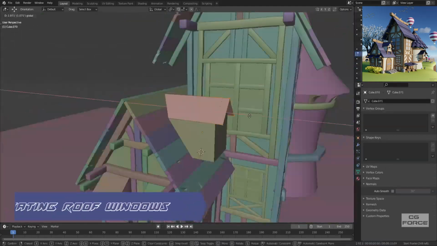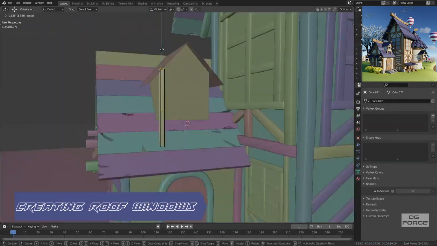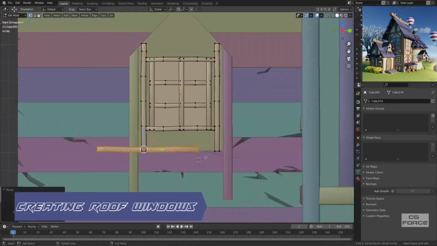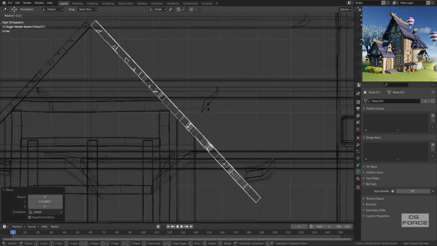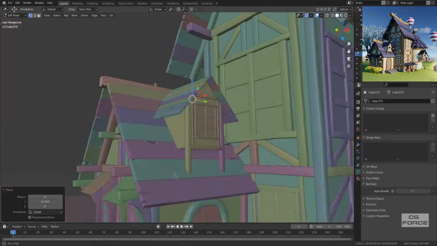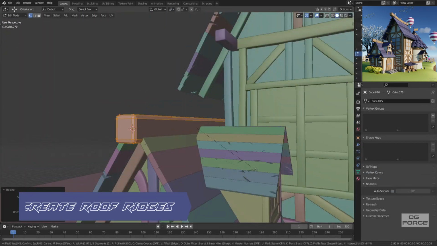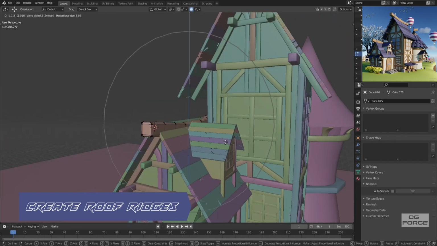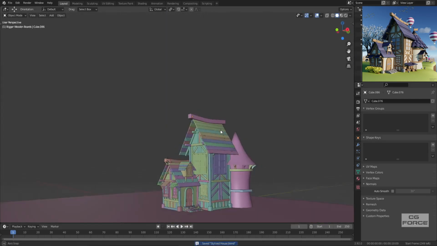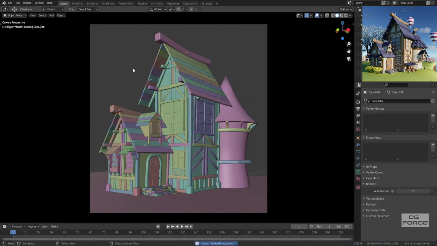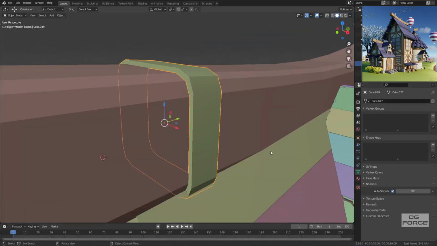Now time to create roof windows. These windows really bring out the very best in the medieval house and also make it feel more structurally profound and aesthetic. Now time to add the most appealing part of the medieval house, the ridges of the roof. Now they're gonna reflect the stylization of the house with their shapes.